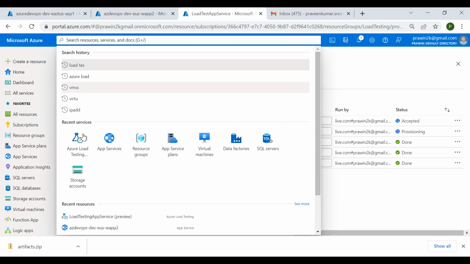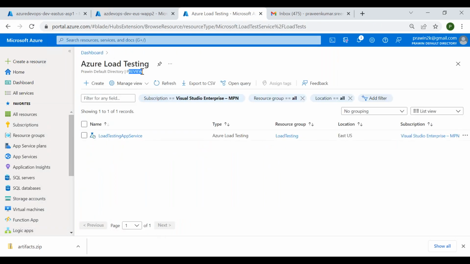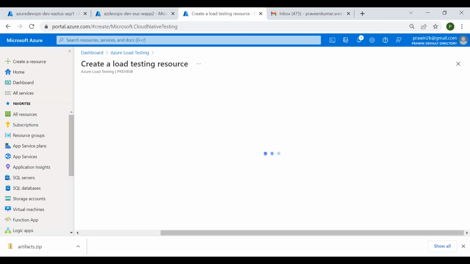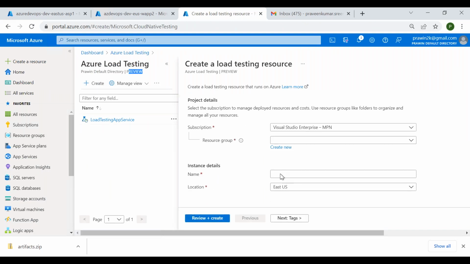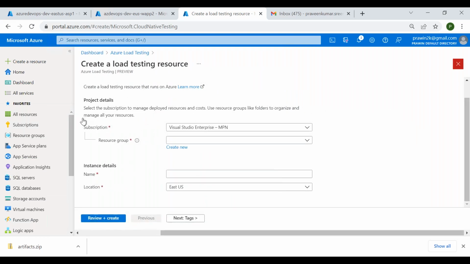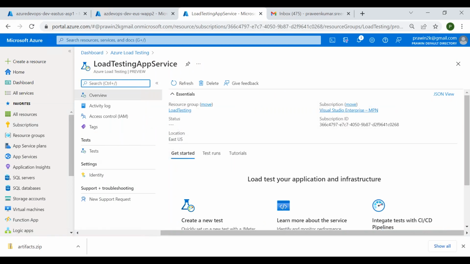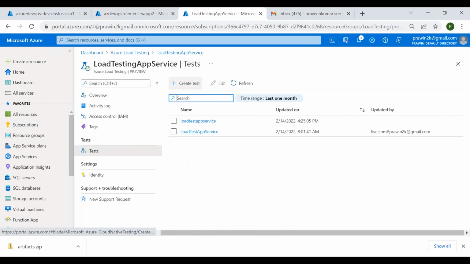Search for Azure load testing. This is in preview, right? So just create. It's very simple. Just provide a name and resource group, that's it, and click on create. Creation is very simple. And once it is created, we need to create tests, or you can click on this button. It's up to us. So, create test.